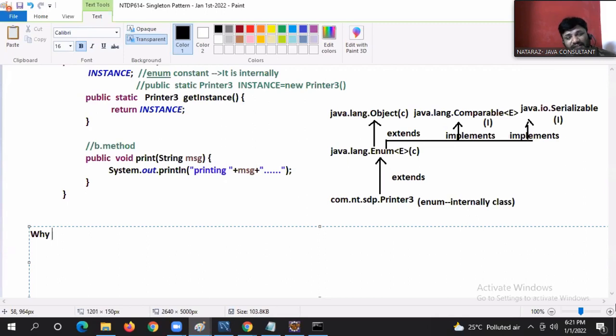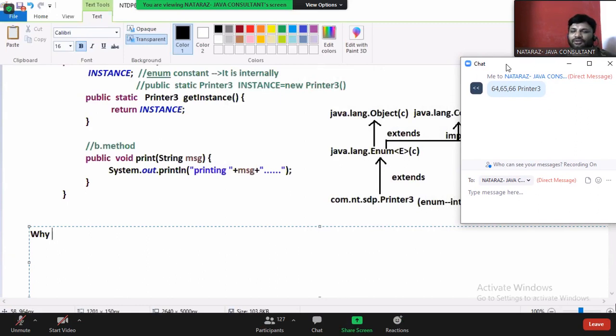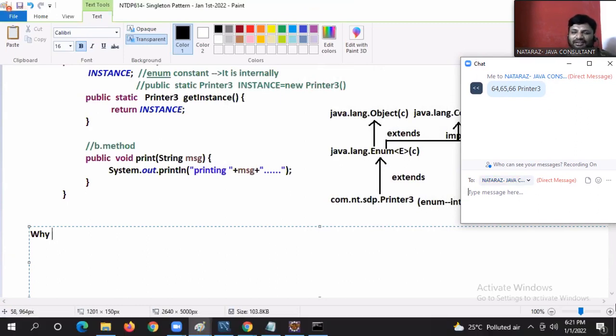Next, number two. Do you think eager instantiation is a good practice? Just when you load the class, the object is created. Eager instantiation is not a good practice. You ask or don't ask, the moment the enum is loaded, the object is created. Do you really think it's a good practice, guys? Definitely it is not a good practice. Okay. Next.